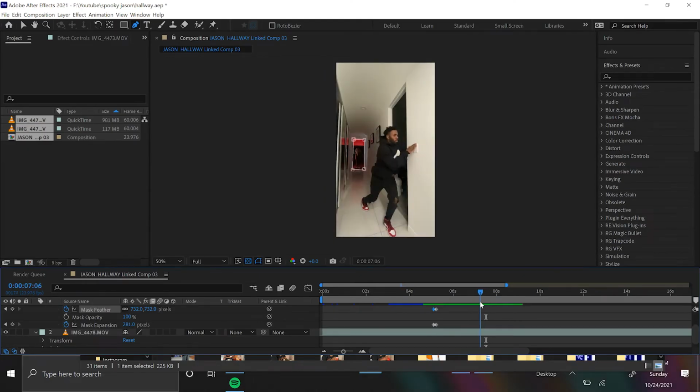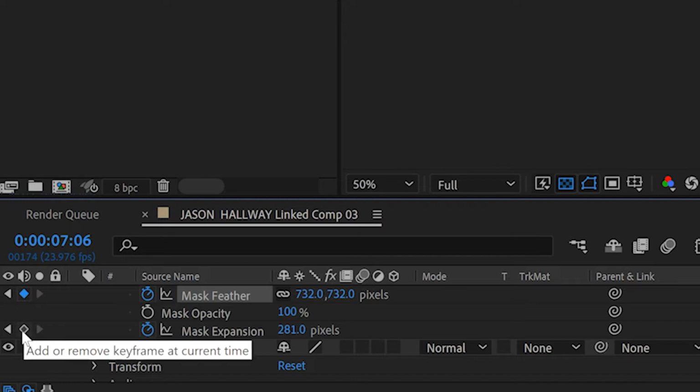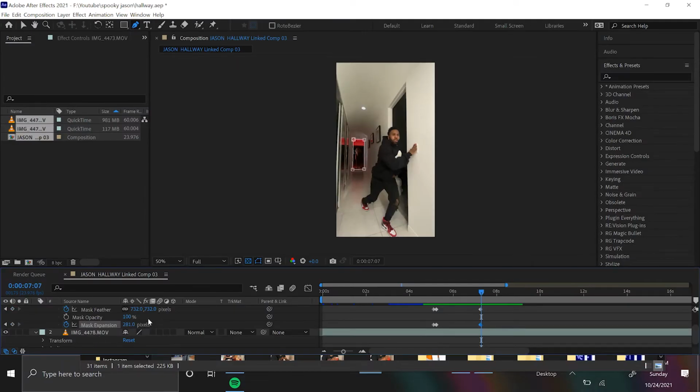Ooh. And then when he turns the lights back on, just repeat that process. So I'll create a keyframe for mask feather and mask expansion. So as the light starts to come on here, I can bring the expansion down where you still kind of see the girl in the hallway.